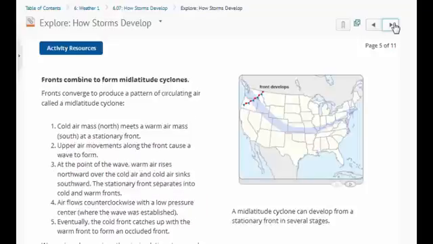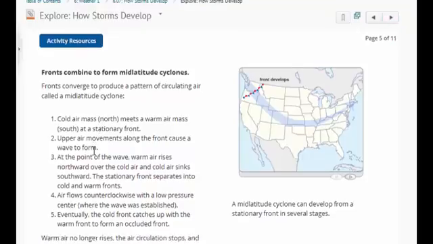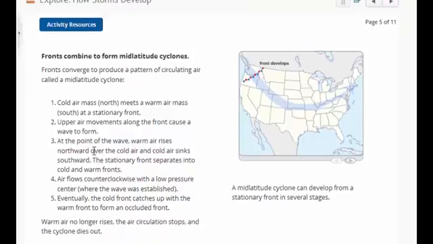Let's talk a little bit about mid-latitude cyclones. Mid-latitude cyclones have a few steps. First of all, fronts converge. You get a cold mass meeting a warm mass, and the upper air movement along the front causes a wave to form, which separates this into cold and warm fronts. You can watch this in this illustration of how that forms.